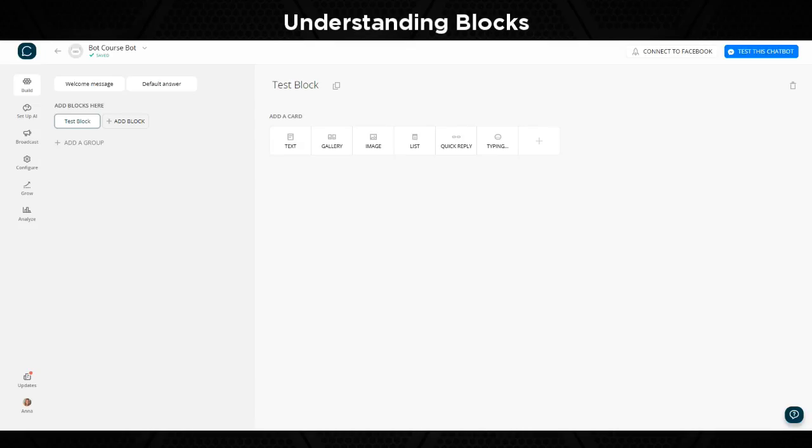Okay, in this lesson we're going to be going over blocks. Blocks are basically the structure that holds all of the instructions for your Facebook bot. You can create multiple blocks and then connect them through answers that the user would input from one block to another. To create a block, it's pretty simple.